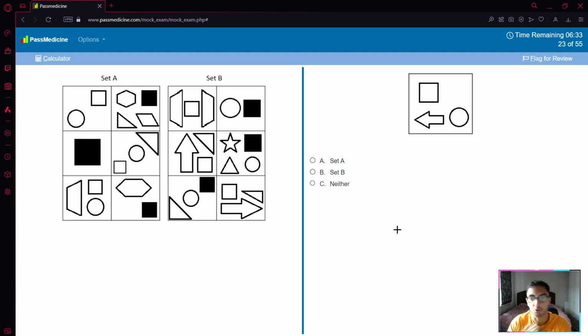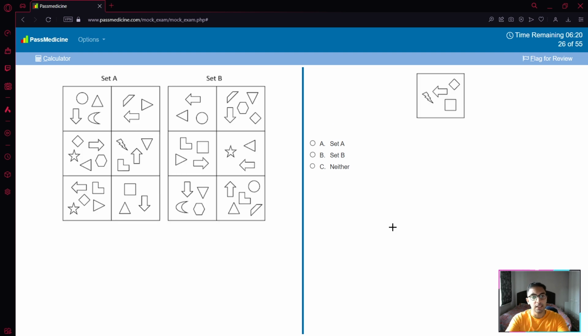I'm going to go with A. I think it's got something to do with the squares. I'm going to go with A for that as well. Just making sure I put A. This has got both, so I'm going to go neither. A bit confusing. And this has got a black square and a white circle, so I'm going to go set B. Cool. Bunch of shapes, pretty random, not very helpful at all.